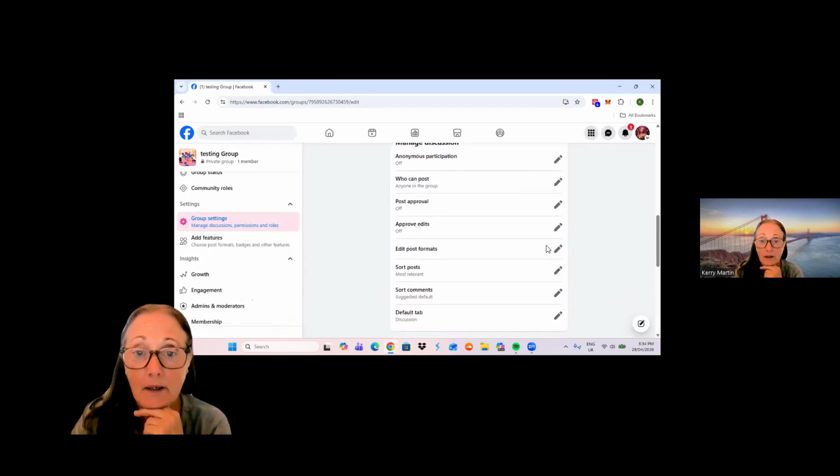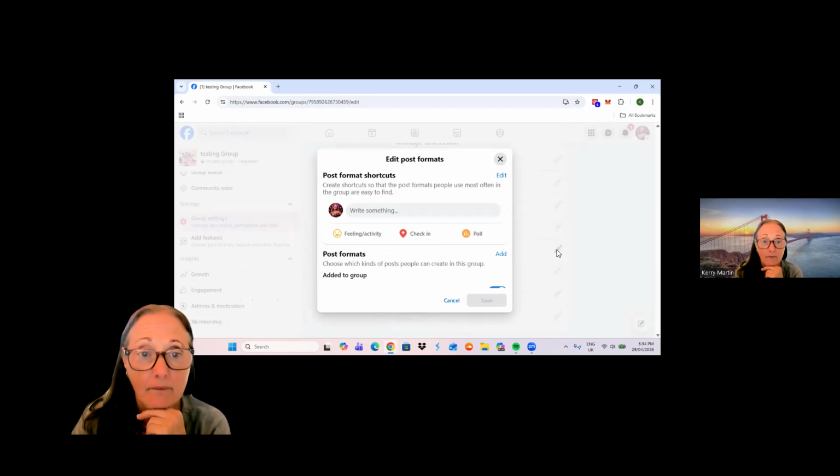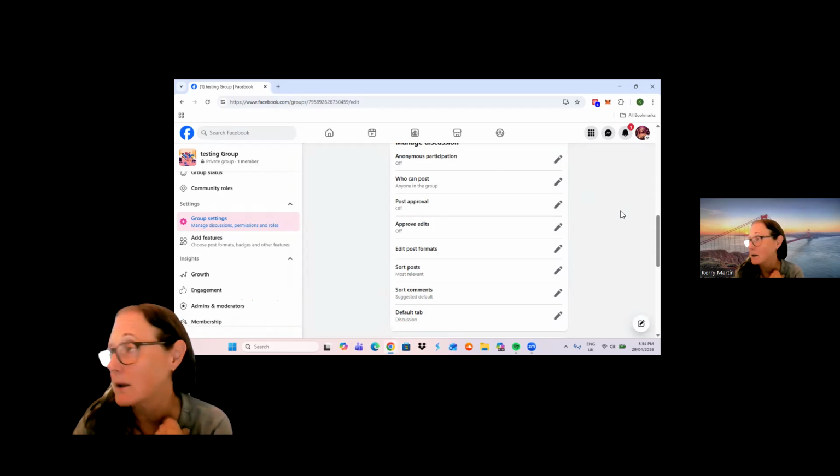Approval edits are off. Edit post formats. Okay. Create shortcuts so that the post formats people use most often in the group are easy to find. It doesn't really matter. We don't need to be doing that yet, but that would be like using it a little bit like an index.